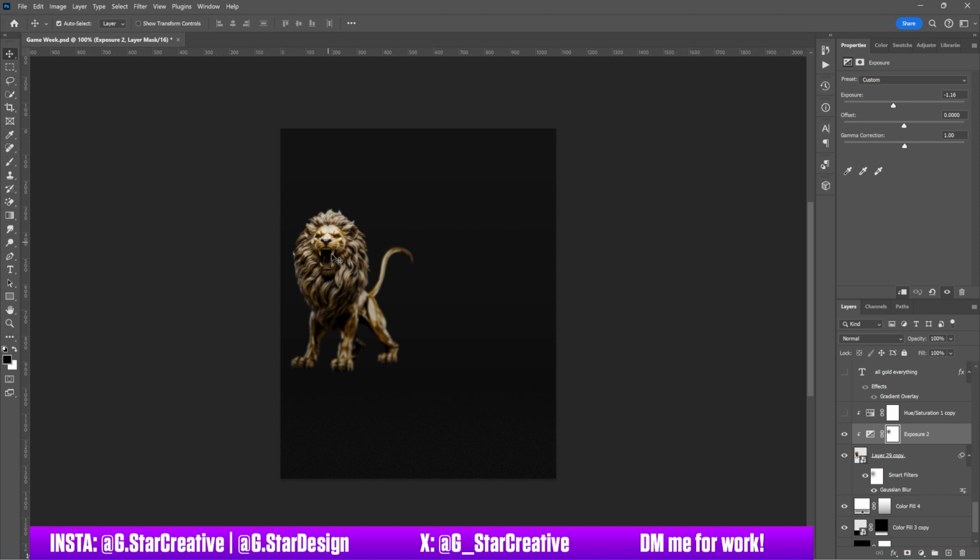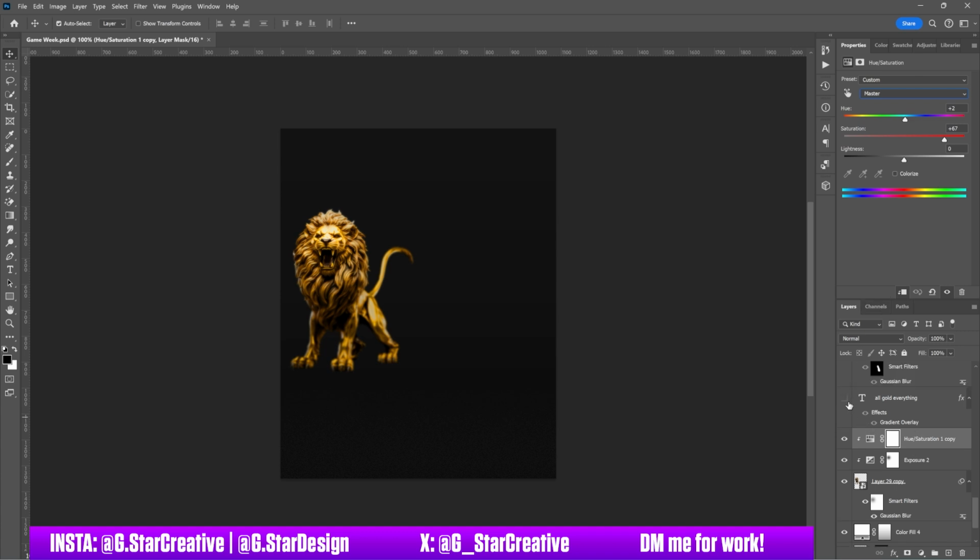So basically this point right here is the brightest and the most in focus, and then as you get further back, he gets darker and less in focus. So we have a hue saturation layer, and he's pretty much all gold. I was able to just use the master slider and change the color a little bit. I think I made it a little bit warmer, and then just bumped the saturation way up to give it that super poppy gold look.